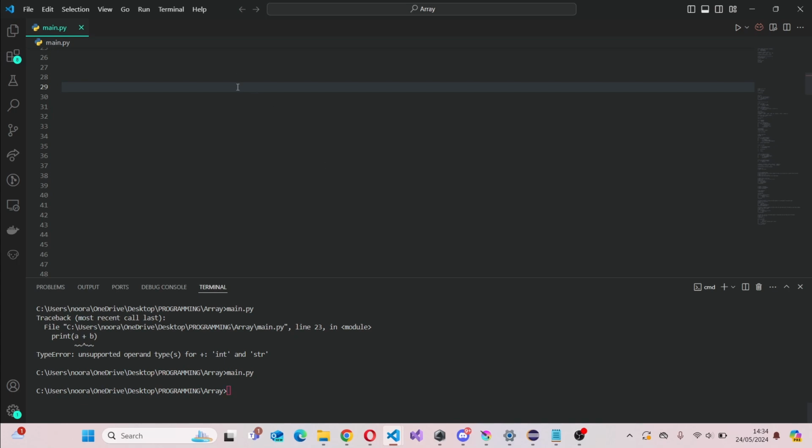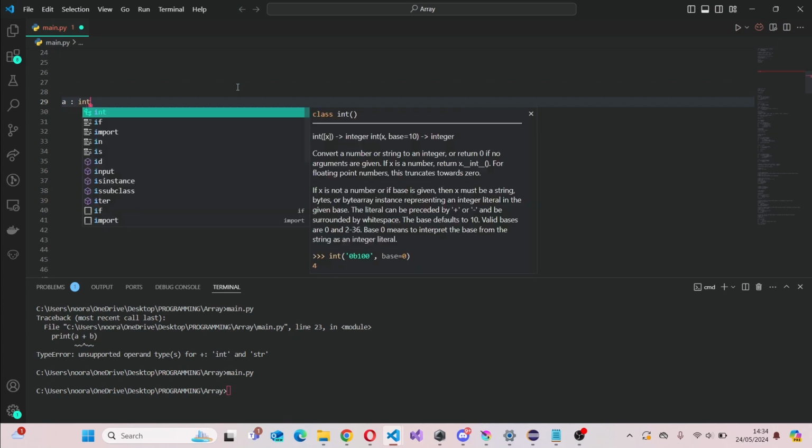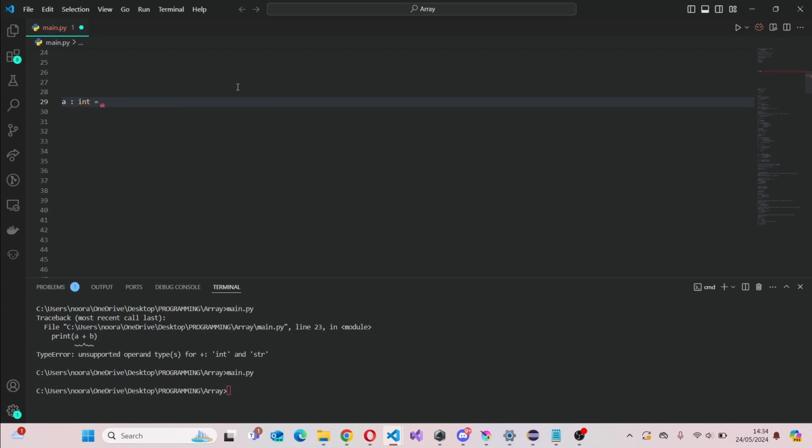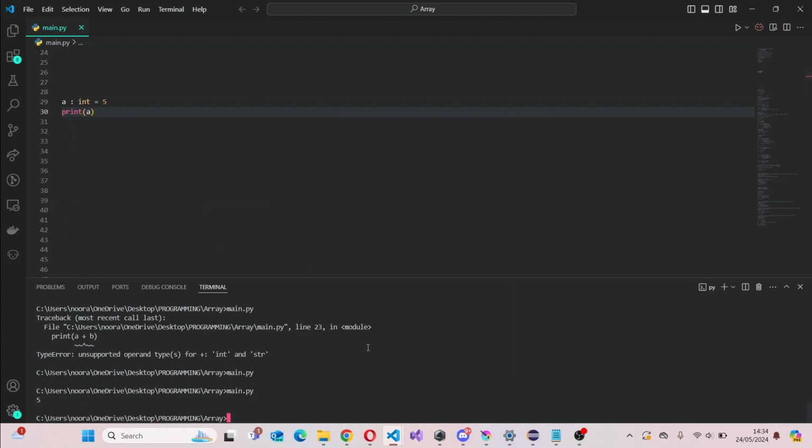So let's say I want to create a variable which will hold an integer value. Then how would I do that? I can create a variable, let's call it a. I have to put a colon, then int, and now I can put an equal sign and put in a value like 5. And now we can simply print out our variable, and boom, as you can see, it prints out 5.